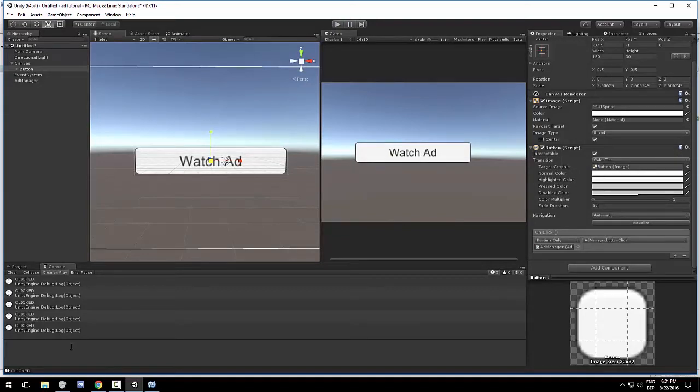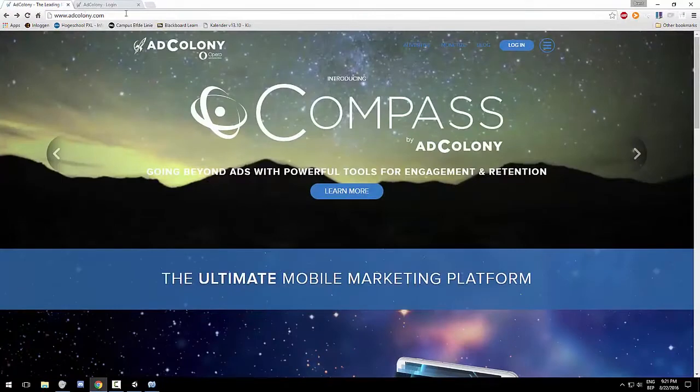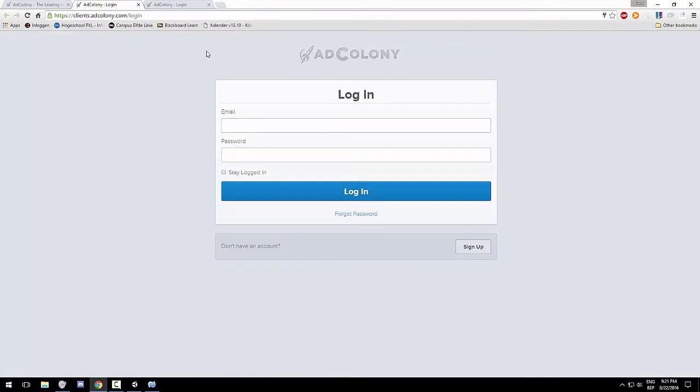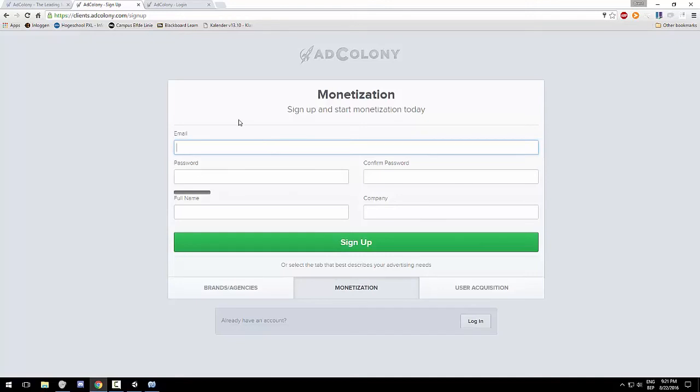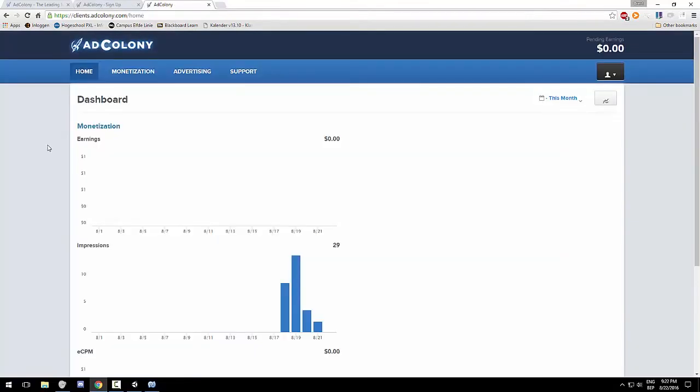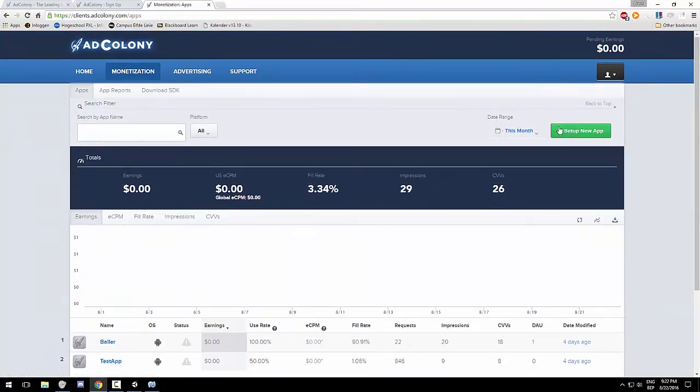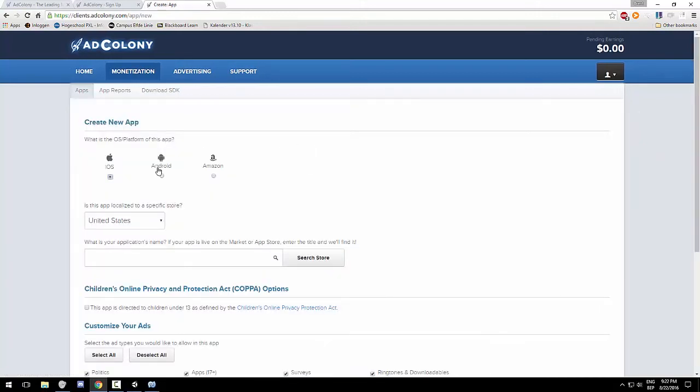Okay, now we have to set up our AdColony account. So we go to our browser and put in adcolony.com. Go to login. And if you don't have an account yet, you just go down here, sign up. You make an account. If you've done that and you log into AdColony, you'll be able to see the dashboard. Now first of all, we have to go to monetization. We'll set up a new app here on the top right. We're going to release on Android, so we take Android.